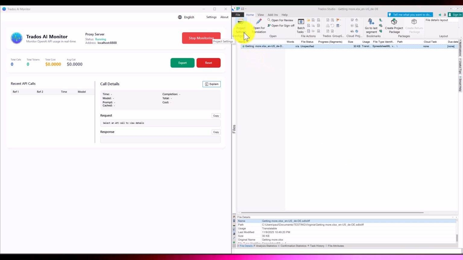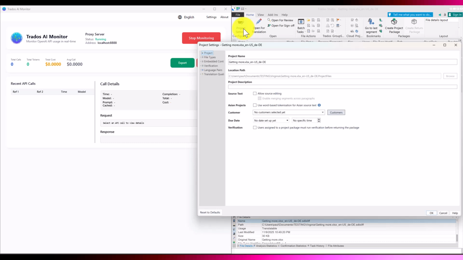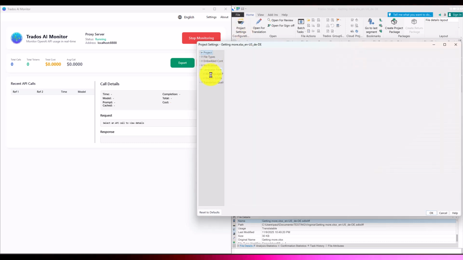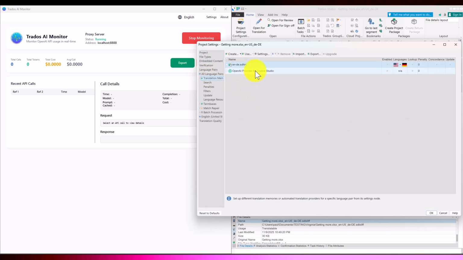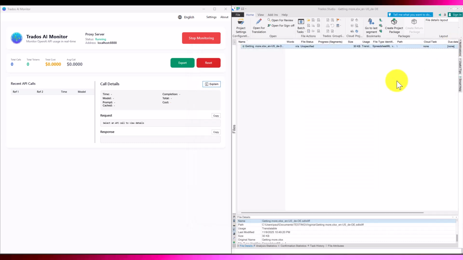And in my project settings, I've enabled the language pairs, all language pairs. I wish there was a button there just to go straight to this one instead of having to work through there. Anyway, to OpenAI provider for Trados Studio. There we go, like that.